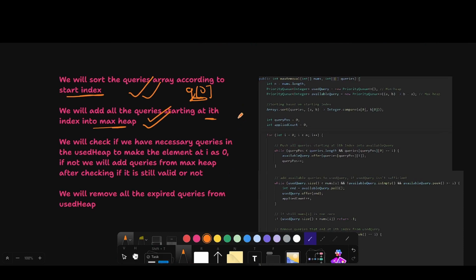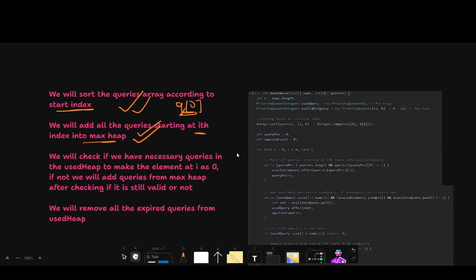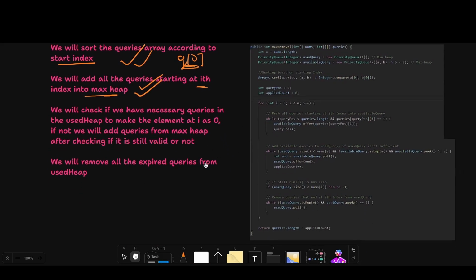And after we have done the processing, we will remove all the expired queries from the used heap, as I've explained in the dry run. So we'll make two heaps. One will be used query, which is the min heap, and the other is available query, which is max heap. Okay, we'll sort the queries based on the 0th index, which is the starting index.